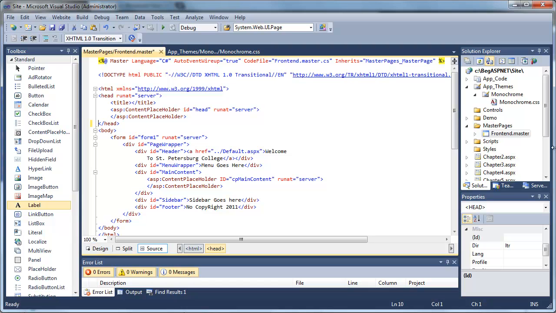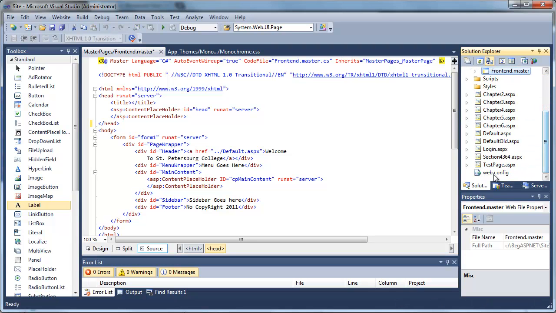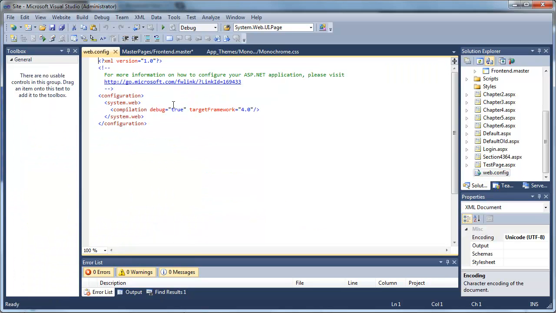We're going to go about this a little differently so that we can apply it to our entire site by using the Web.Config. Go ahead and go to your configuration, system.web, and add a theme, pages theme, and we want it to be monochrome. Now, when we do this by default, it's not going to allow us to view in design mode our theme. So if you want the themes, let me just show you real quick.